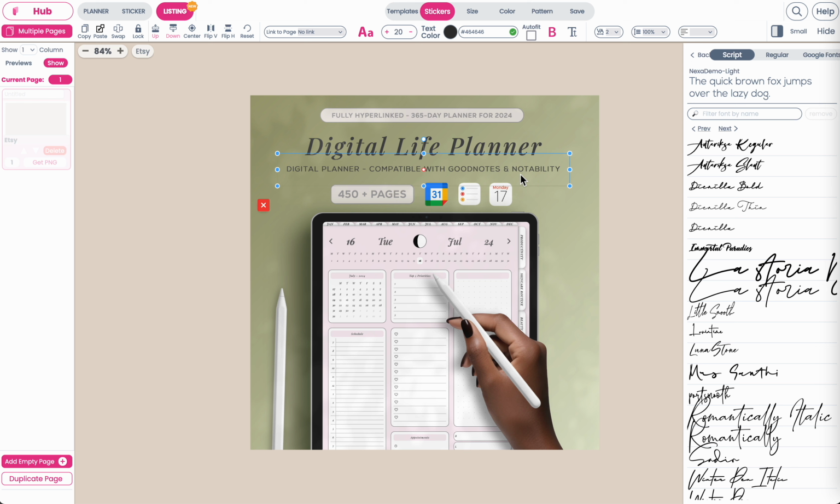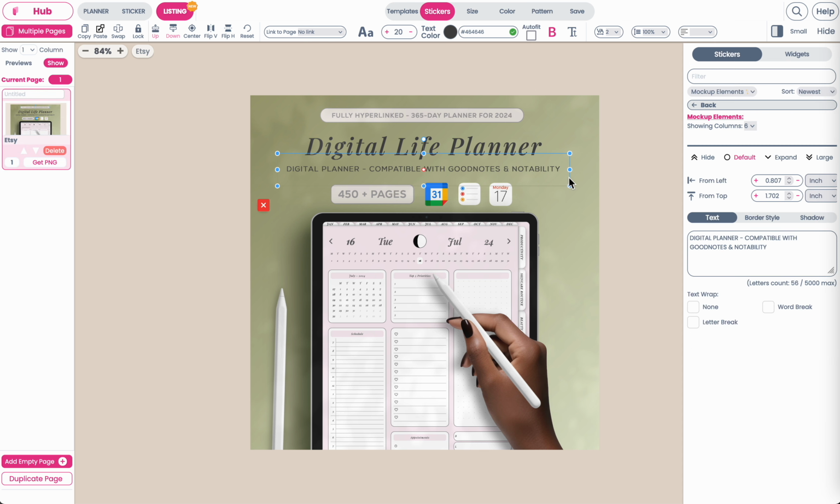Then these kinds of buttons and texts are all customizable as well. Fonts can also be changed for those.